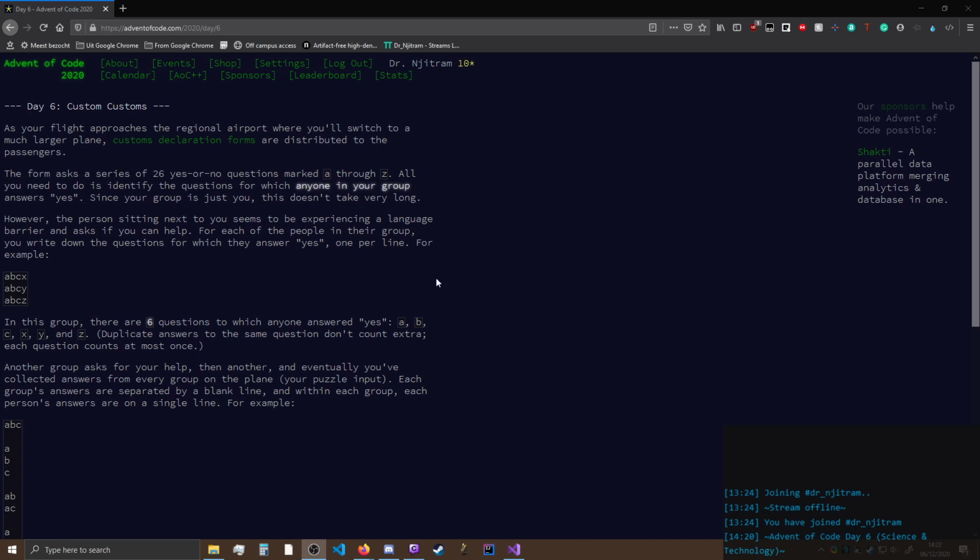The flight approaches a regular airport. Customs declaration forms are distributed. They ask a series of 26 yes or no questions, A through Z. All you need to do is identify questions for which anyone in your group answers yes. Since it's just you, that doesn't take very long. However, the person next to you seems to be experiencing a language barrier and asks if you can help. For each of the people in their group, you write down the questions where they answer yes, one per line. For example, there are 6 questions to which anyone answered yes: A, B, C, X, Y, and Z.